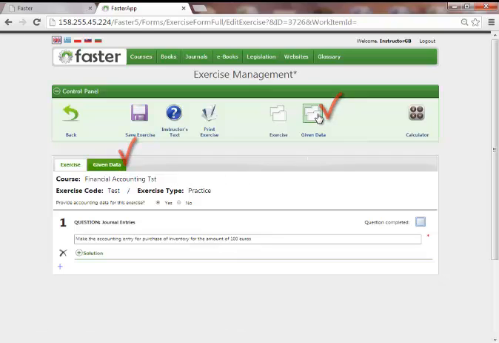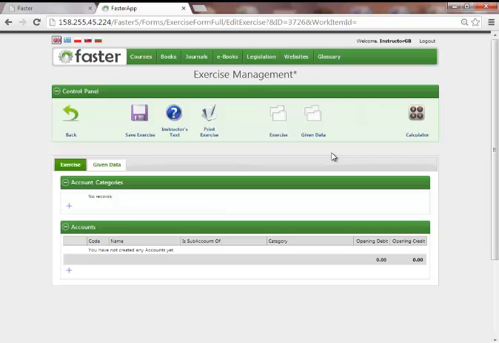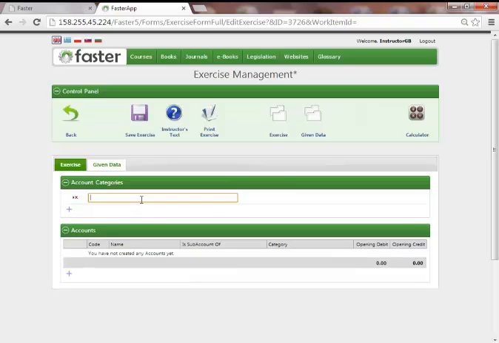And now additional tab appeared, Given Data. Here you should provide information for the GL accounts from which the student will be able to choose in order to make the accounting records correctly. First, enter the GL categories.